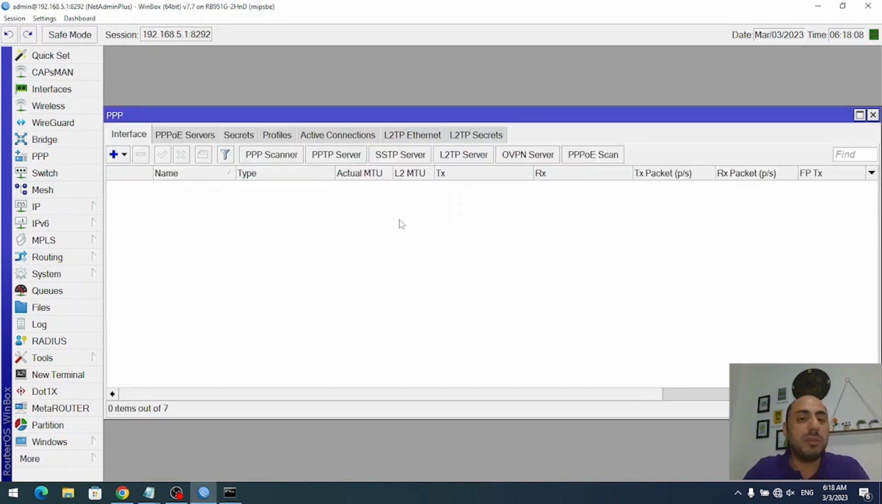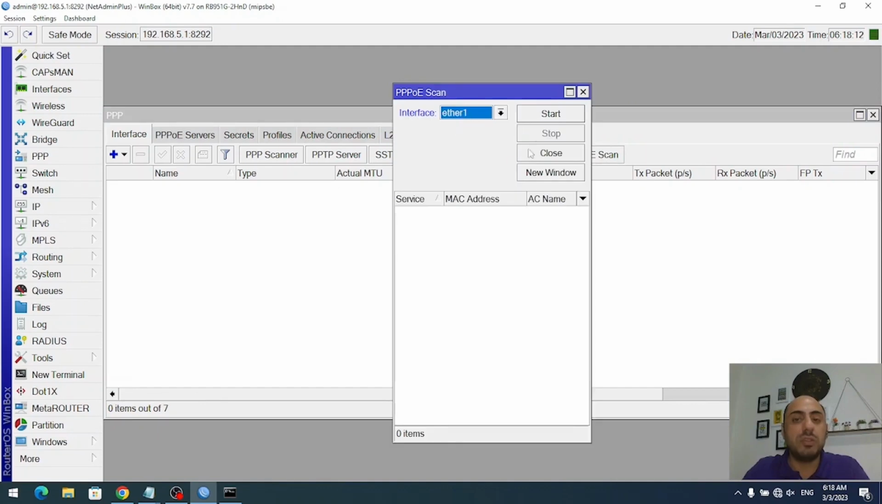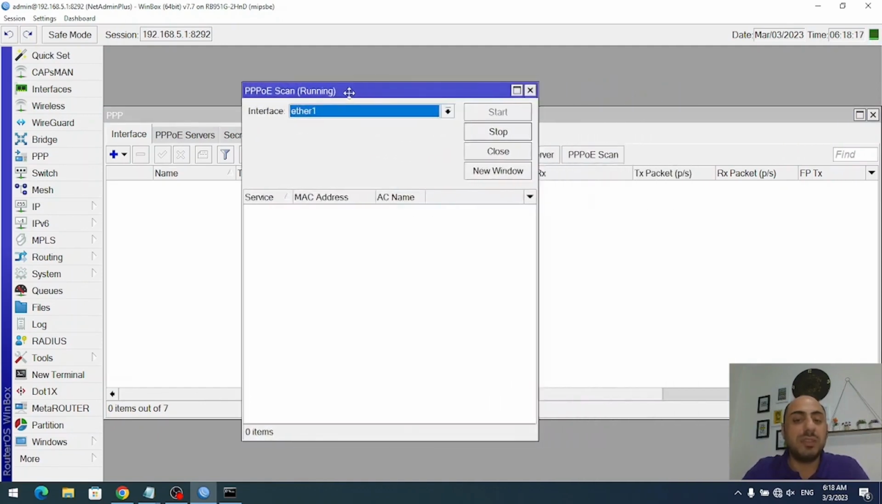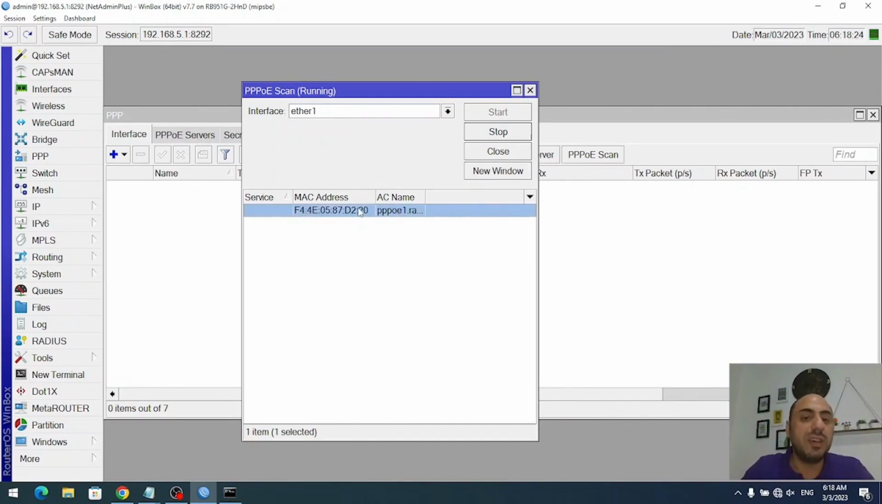Let's go to the PPP menu. I select the PPPoE scan option, start a new search, and it begins scanning automatically. It detects the ISP's PPPoE server and finds it. Let's check the connection. Yes. Now you can see that it's found the MAC address of the ISP's PPPoE server and its AC name. I hit OK. I'll close it.